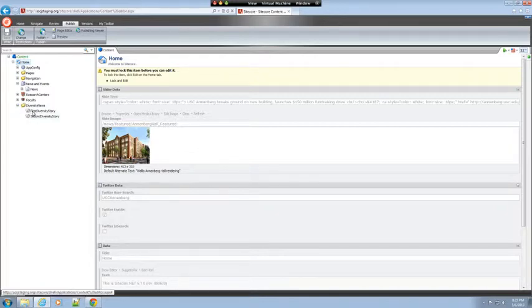So we see that we already have two items that represent a news story in this folder. So let's go ahead and make a third. We're going to right-click Diversity News and then insert News Item.